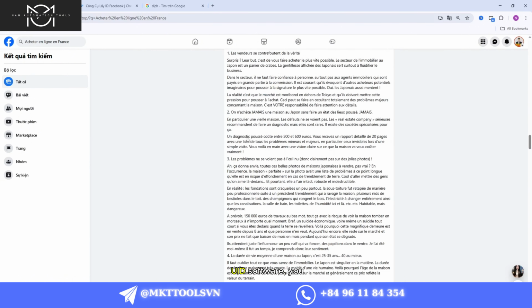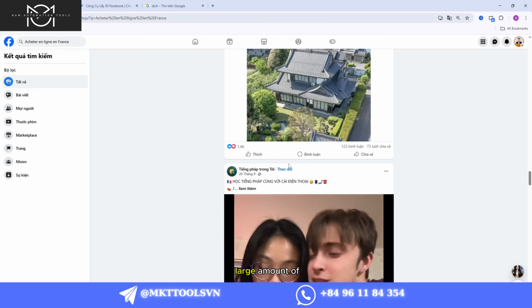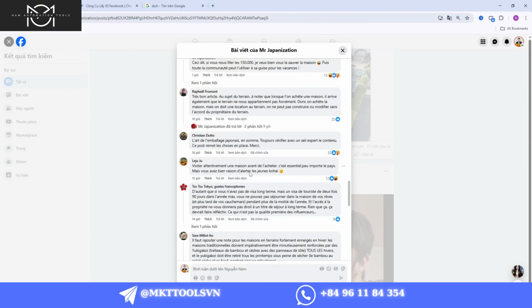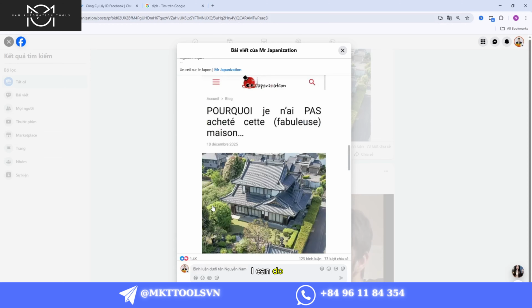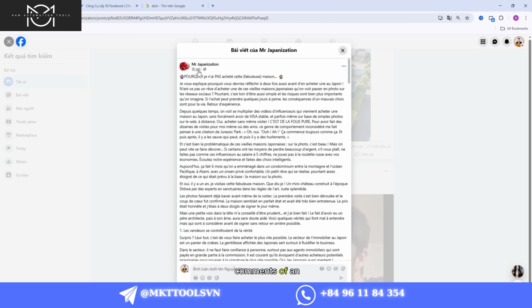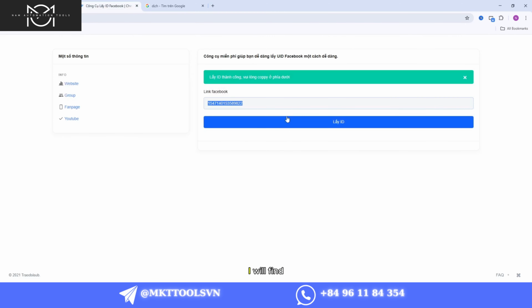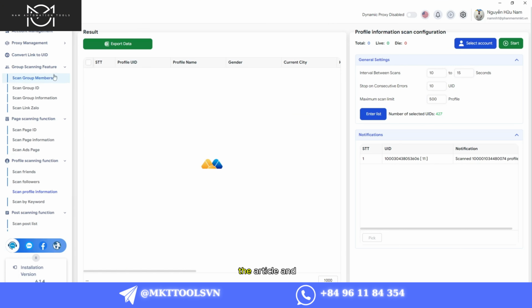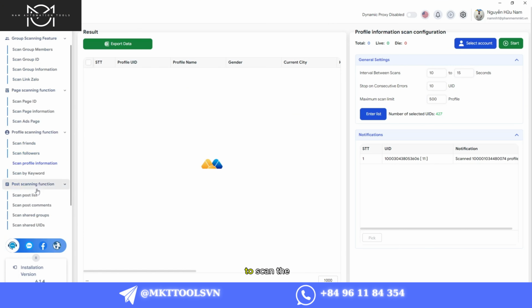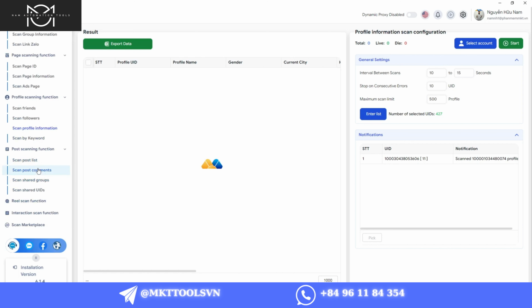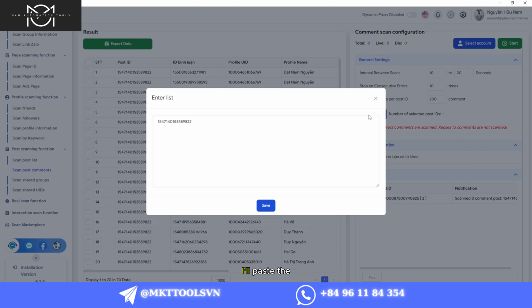First, with MKT UID software, you can scan a large amount of customer data. For example, here I can do a batch scan of all the comments of an article. I will find articles that fit the topic or the needs of your customer portraits. I will copy the UID of the article and select the feature to scan the article comments. I'll paste the UID into the software.